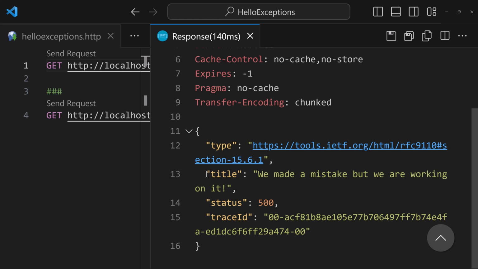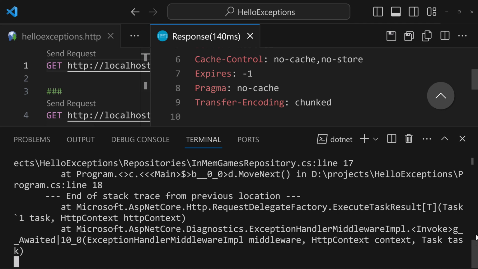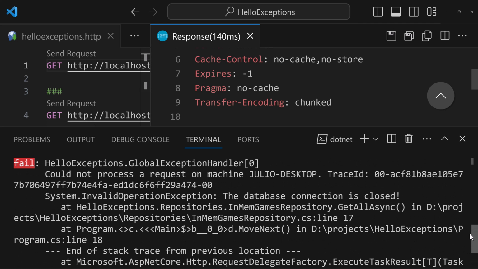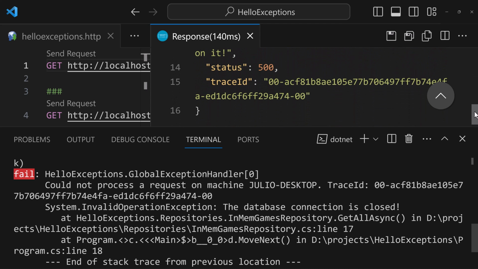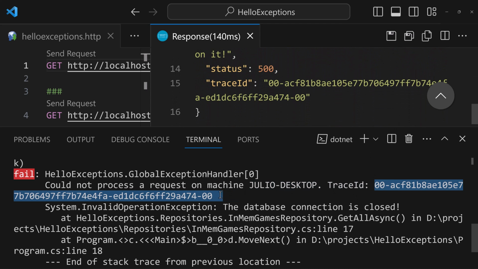So now we do have our title that says we made a mistake, but we're working on it. Okay, that's expected. It is a 500 error. And we have a trace ID down here that we can use to correlate back to the logs, right? So in fact, if we open the logs right now, let's look at what's going on here. So here's the exception. And if we scroll down a little bit here, we should be able to match the trace ID that's right here with the trace ID that we have down there, right? So they are exactly the same trace ID.